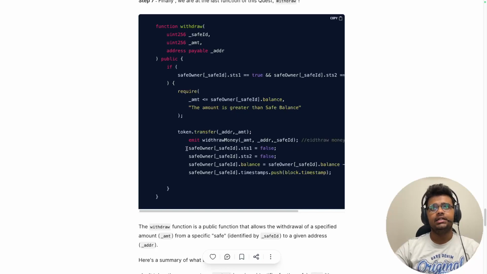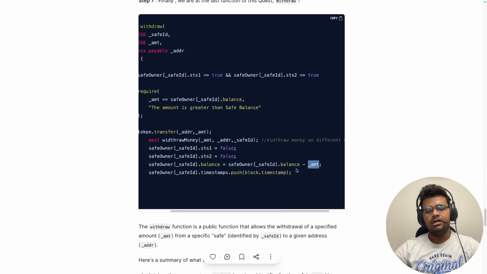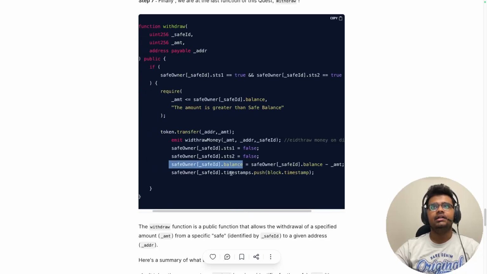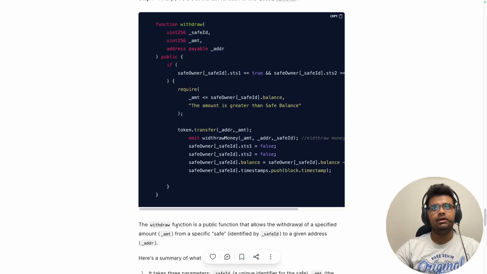Up next, we are setting the status of both the safe owners as false, so that this function cannot be called again, and both the owners need to sign the transaction as true for the withdrawal of funds. Then we are resetting the balance, setting it as balance minus amount, as this particular amount has been withdrawn from the balance. Let's say 10 USDC is withdrawn from a balance of 100, so the new balance will be 90. And we are adding the current timestamp into our timestamp array, so that we can keep a ledger of the withdrawals which happened on a particular safe.